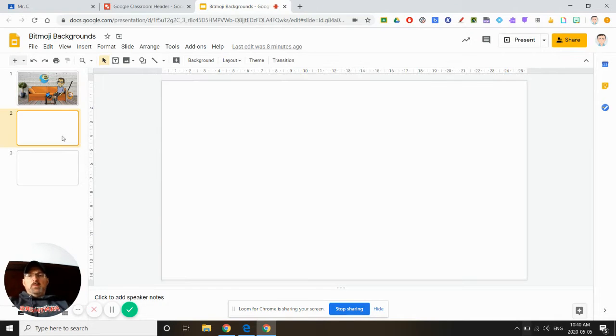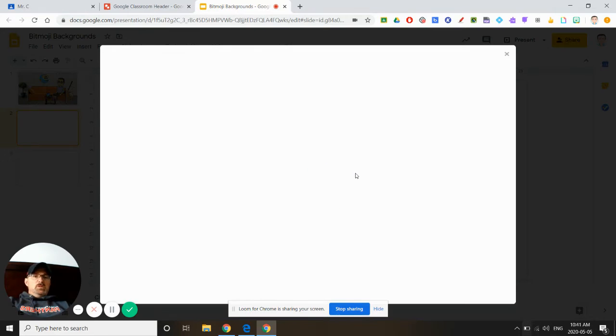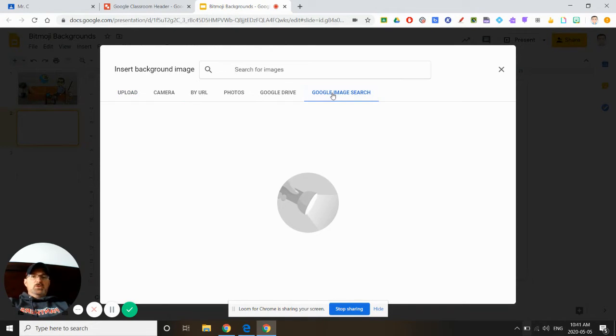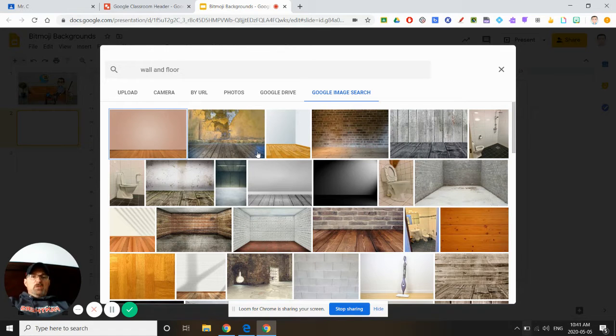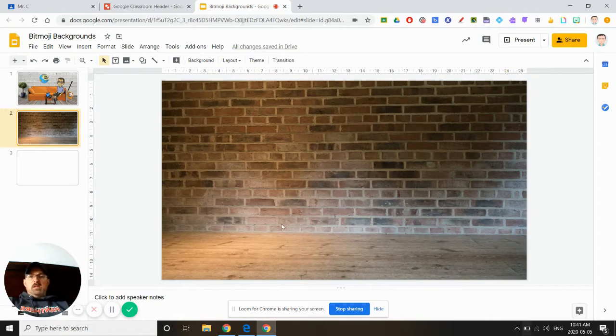So I'm going to open up a blank slide. And so the first thing you're going to want to do is choose a background. So I'll go to background here, change background, and I'm going to choose an image. Now I could have created my own background if I wanted to, just by plain colors, or I can choose an image. I'm going to go through a Google image search, and I'm going to search for wall and floor. And I can choose any of these backgrounds that I see fitting. So I'm going to choose this one here with the bricks in the background, and that will cover the entire back space that I have.